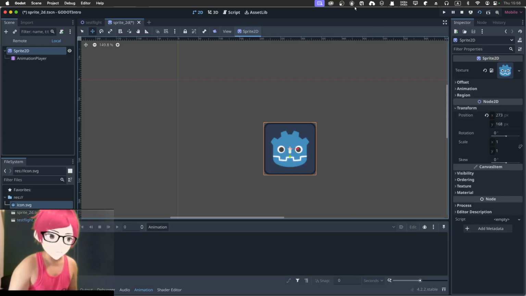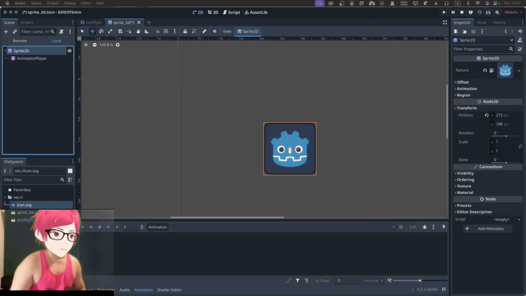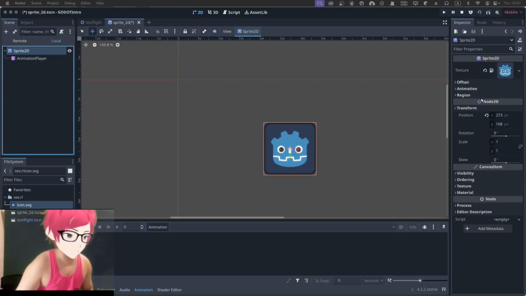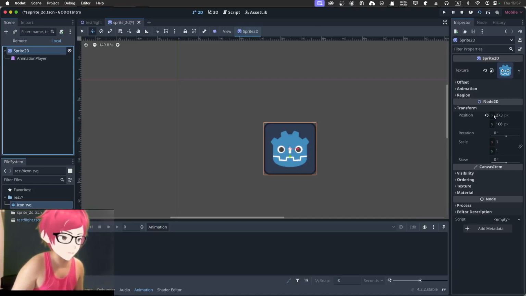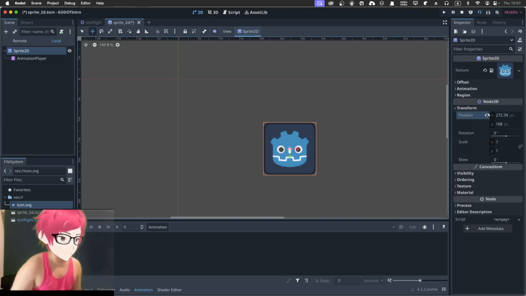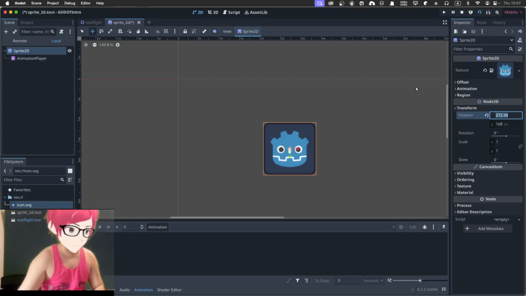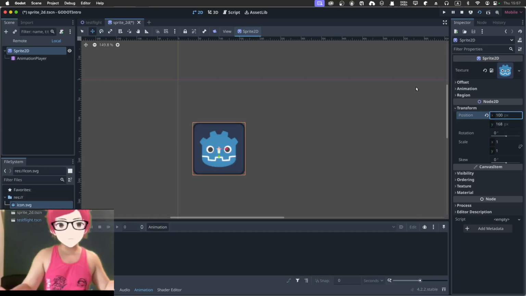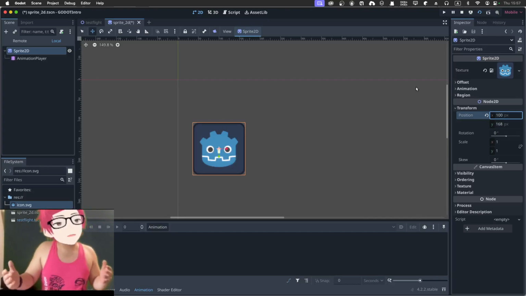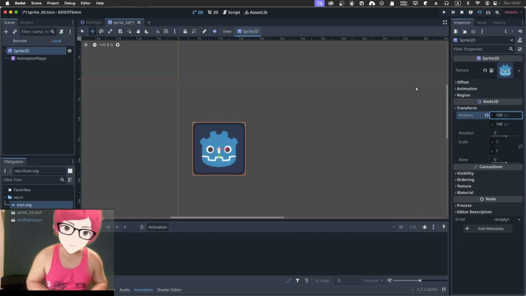Okay, so how to do that? Pretty simple. If you say I want the position to change, say from here to here, whatever, it doesn't actually animate. Okay, so for example, if I change that to 100, it will instantly move. And this kind of change will not be recorded in the animation.